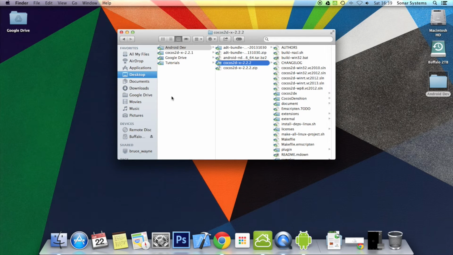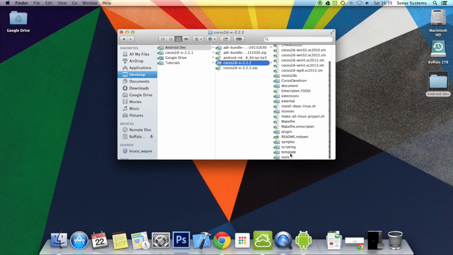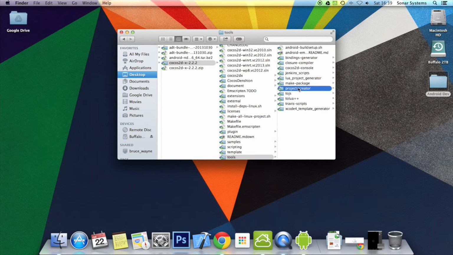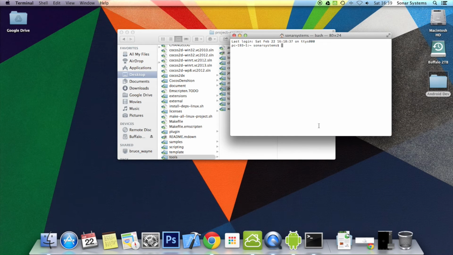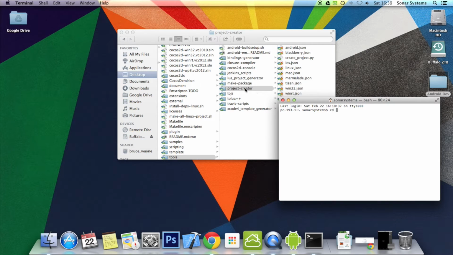Okay, now that's been uncompressed, you want to go to Tools, then Project Creator. Then you want to open up the terminal. Type in cd, which stands for Change Directory. Drag the Project Creator folder in here. So we're going to change the directory to the Project Creator folder. And now we want to do python create_project.py -project, and we just have to name the project now.